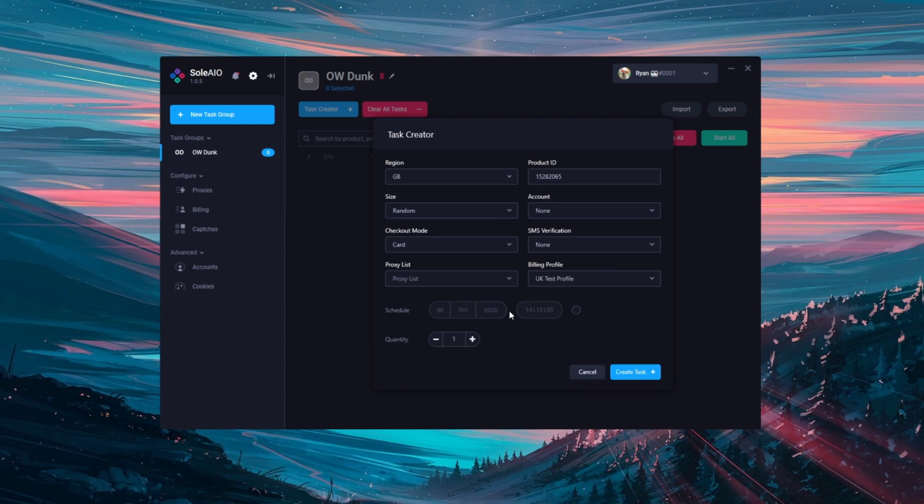Next is scheduling. For off-white you don't need to make use of scheduling, as you can simply start the tasks yourself manually at the time of the release. Finally is quantity. This is how many tasks you'll be creating. Remember that this multiplies the quantity by the amount of billing profiles you have. So if you set the quantity to 5, and you have 5 billing profiles selected, you'll create 25 tasks, as you'll make 5 for each billing profile.